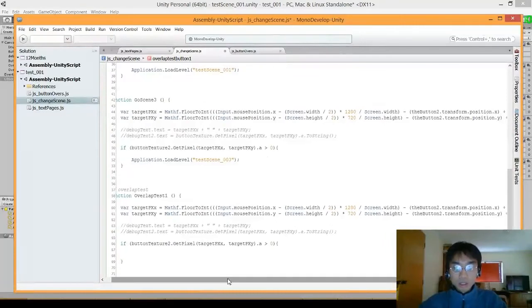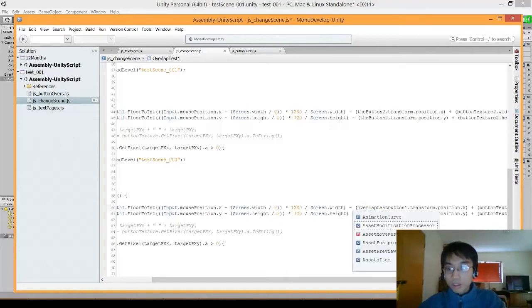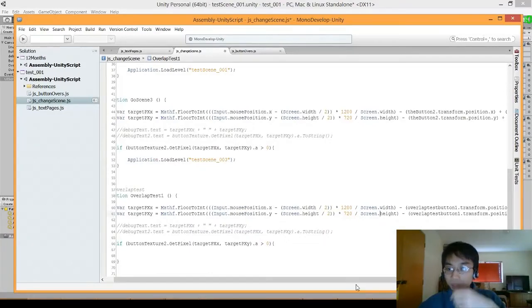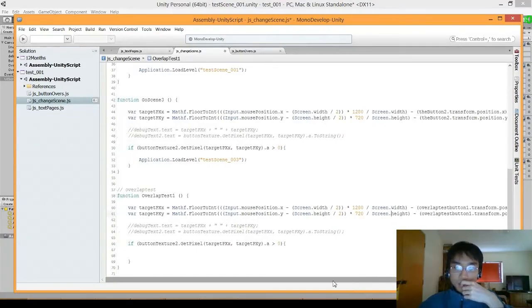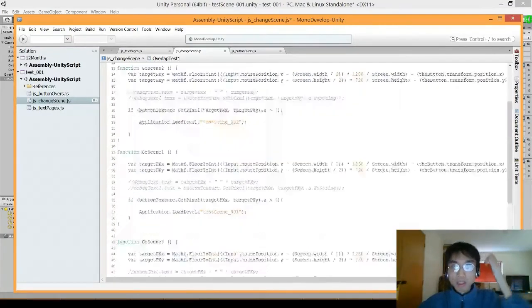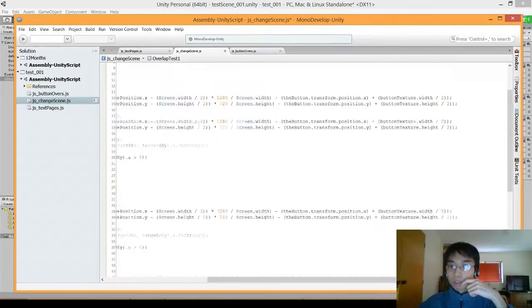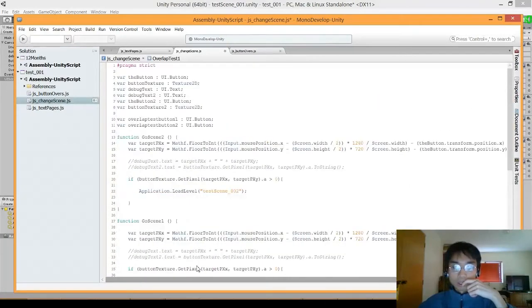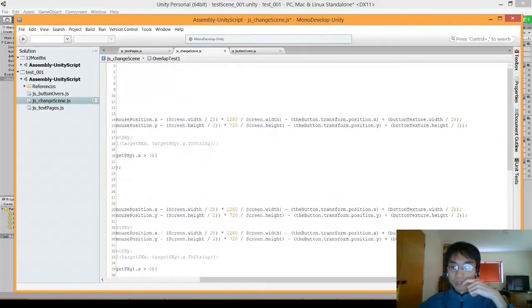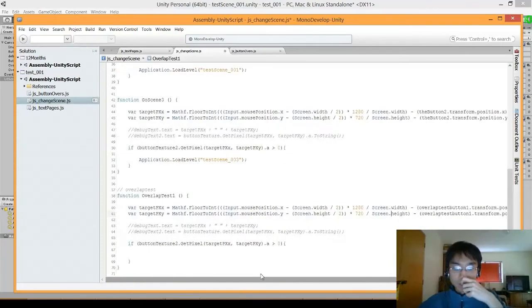Overlap button 1. Overlap button 2. I'm not actually sure if this is right. Overlap button 1. Oops. Overlap button 1. Button texture 2. Or should it be 2 or 1? Oh no. It should be a 1, shouldn't it? Go scene 3. Button texture, button texture. Go scene 1, go scene 2. Go scene 3, it's the same texture. Anyway, that should be fine.